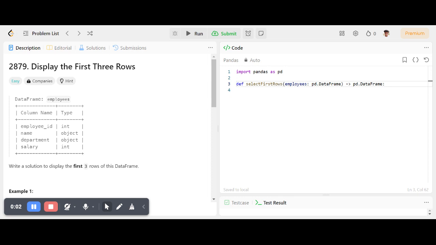Hi everyone, welcome to another video where we are solving LeetCode problems one by one. So today we are going to solve one more problem, and the problem is display the first three rows. It's a very simple problem, and it is a very useful one.